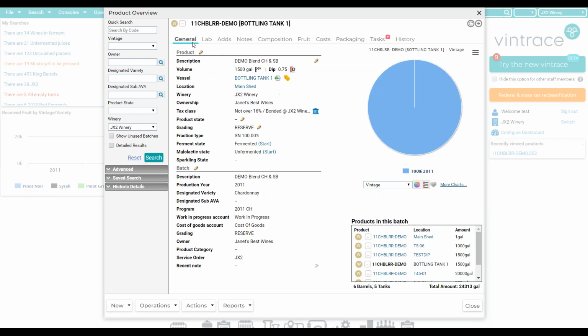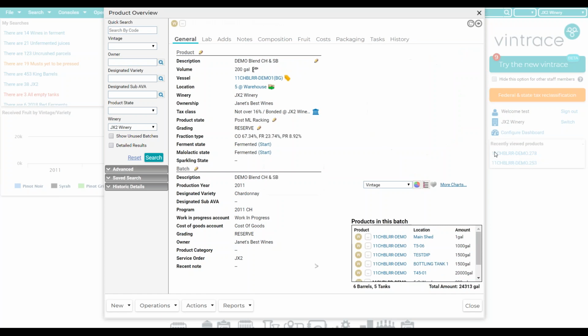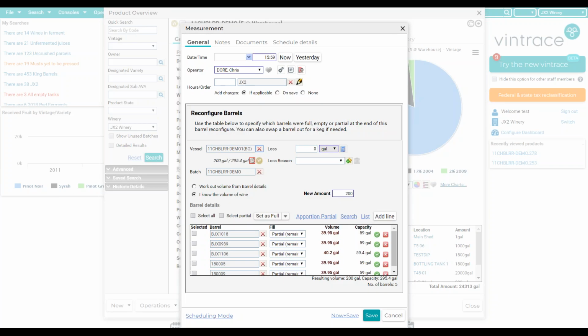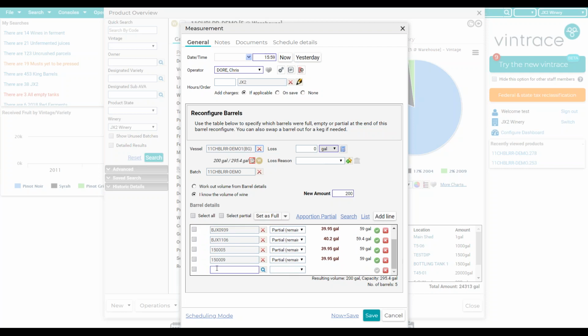The other option is actually doing a measurement to add a barrel in. So I'll just find a barrel group here. If I did use the adjust volume option, I've got 200 gallons in this particular group, but I could add another barrel straight into that group, and then just increase the volume of that group to include that barrel. So that's if you forgot one and maybe a rollback's not that feasible.